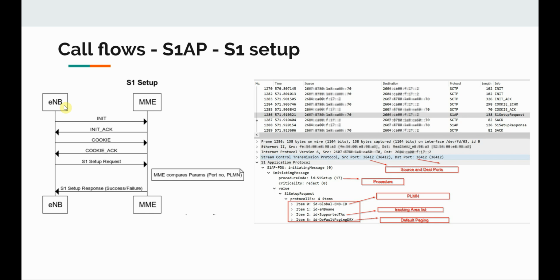So even before the S1 connection comes up, we need to have an SCTP association that is up between both these network elements. If you look at the RFC for SCTP, there is a standard way of how this association comes up. The eNodeB first sends an init message to the MME. The MME responds with an acknowledgement called an init ACK. The eNodeB then sends a cookie, and the MME responds with a cookie ACK. Once the cookie ACK has been received at the eNodeB, the SCTP association can be considered successful.